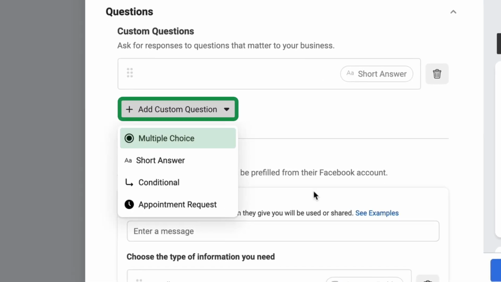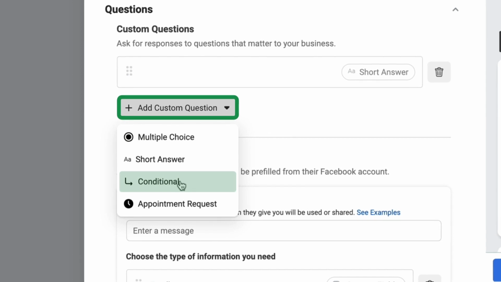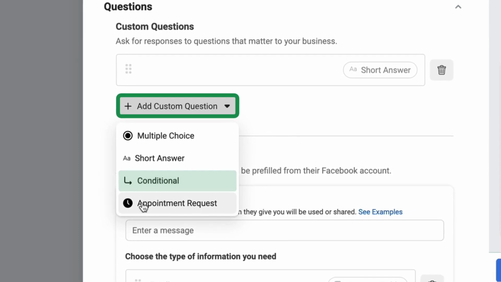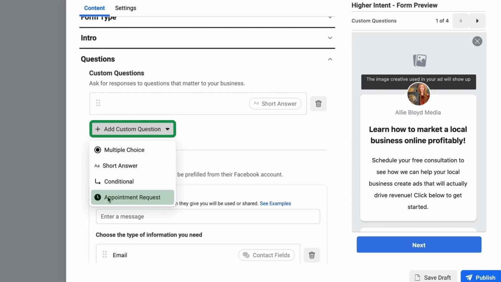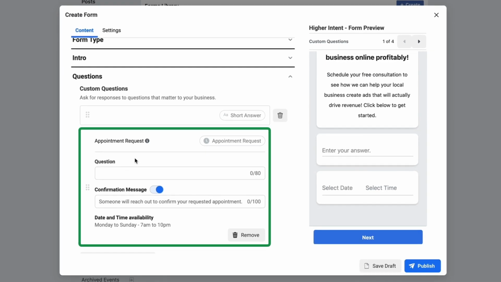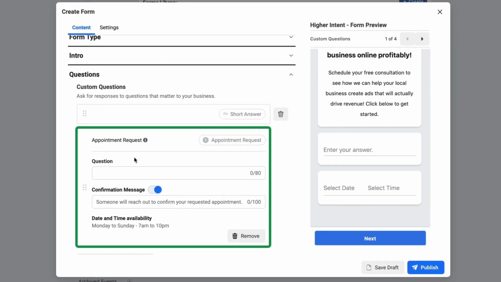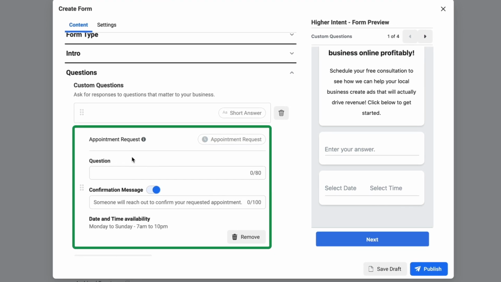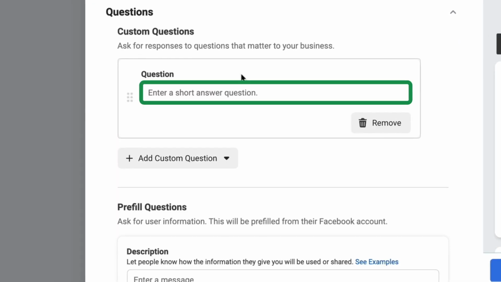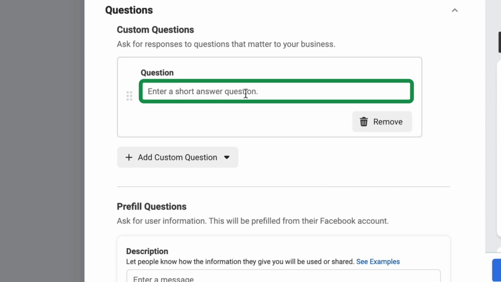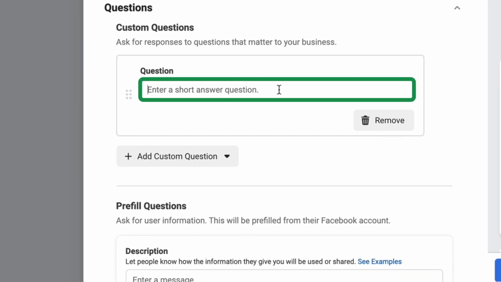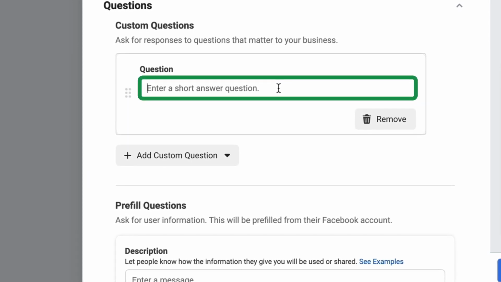We've added 3 or 4 custom questions at times. You can do multiple choice. You can do conditional, which I don't necessarily think we need to get into right now. You can also do appointment requests. However, the appointment requests are not necessarily going to connect to any actual booking system or booking calendar. I like the short answer option. The short answer question option is great because they're actually going to have to type something in. Anything that makes them really think about why they want to sign up.